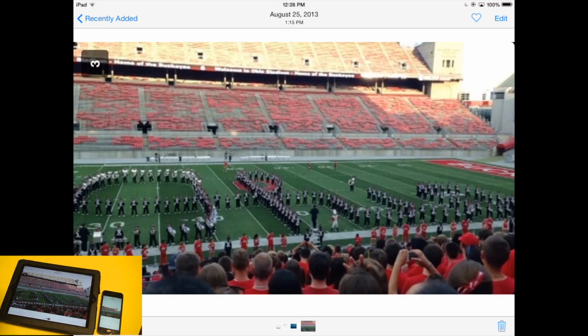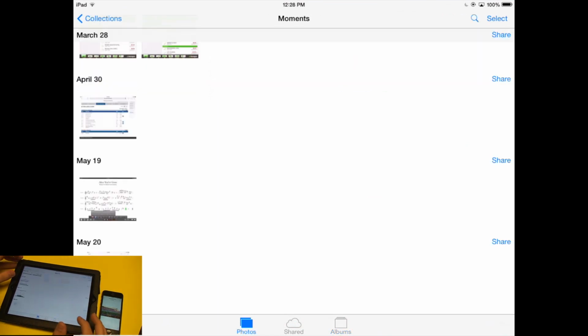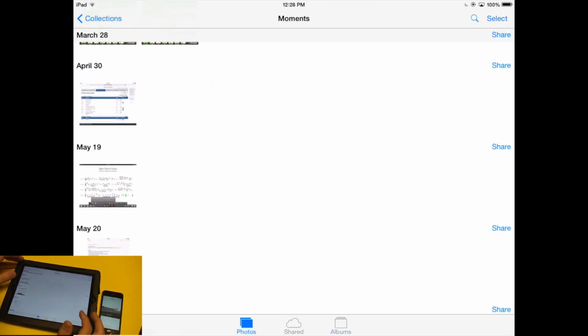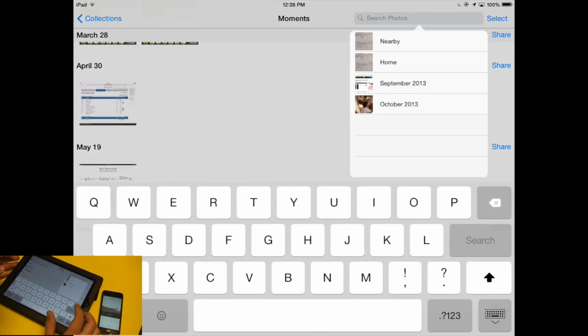The next improvement is search. So I'm going to demonstrate this on my iPad over here. If I go over to all my photos, there is now a search bar up here that I can tap in and search my photos with some tags.